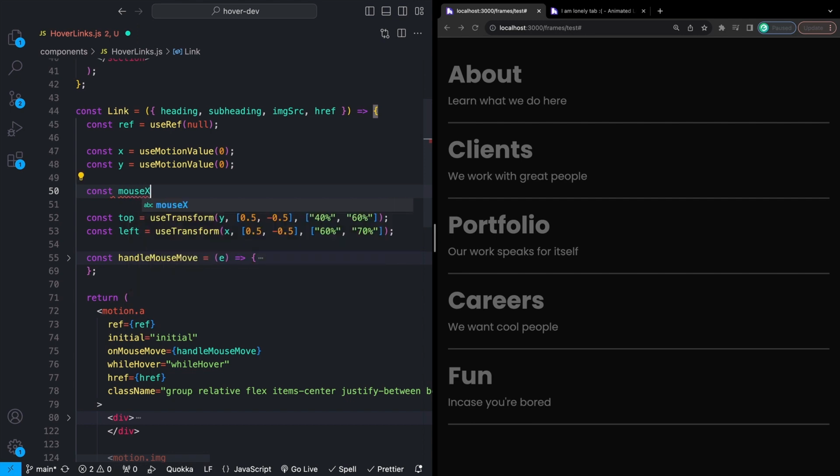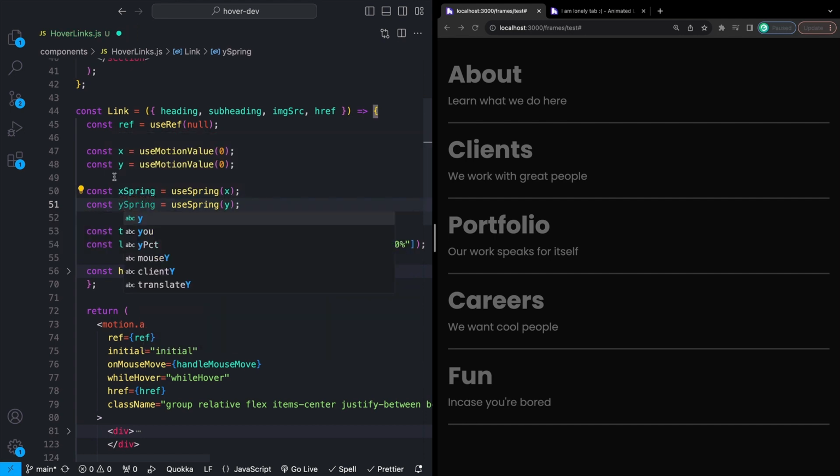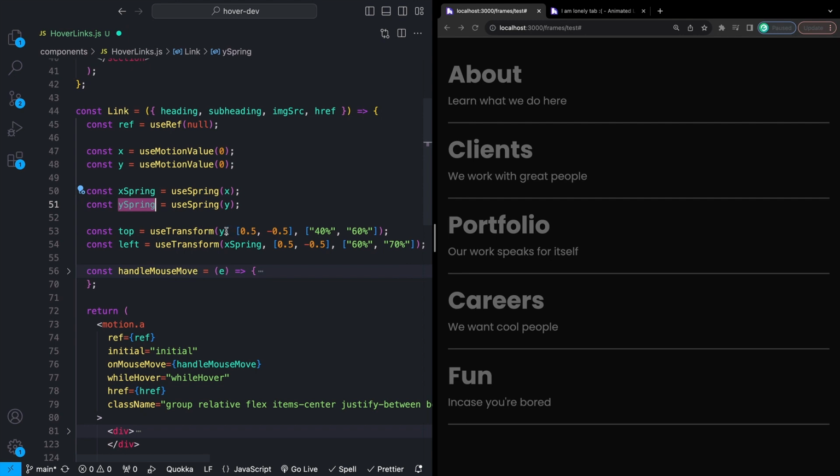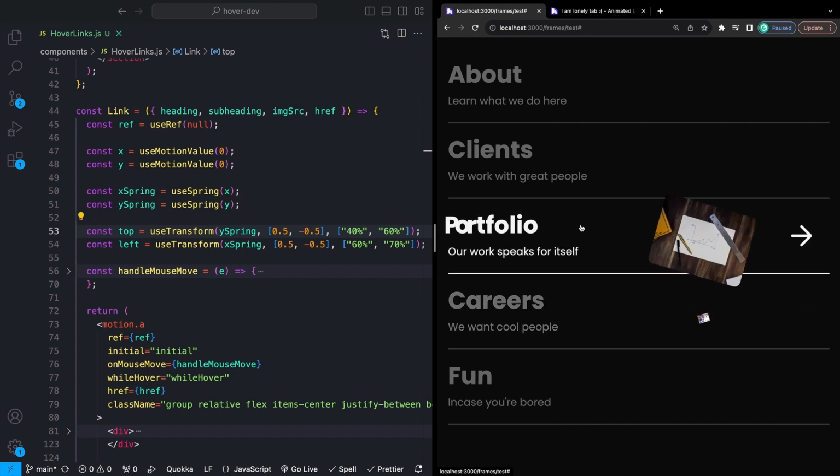Say mouse X, or we can even just say XSpring, I guess. XSpring is fine. Is equal to useSpring. useSpring comes from Framer Motion, and we'll pass in X. Now we'll take that, replace our X right here with it. Now let's do the same thing one more time, but for Y. So we'll say YSpring is equal to useSpring Y. Replace Y with it. And this should magically give us what looks a little bit more like springy, organic easing, right?